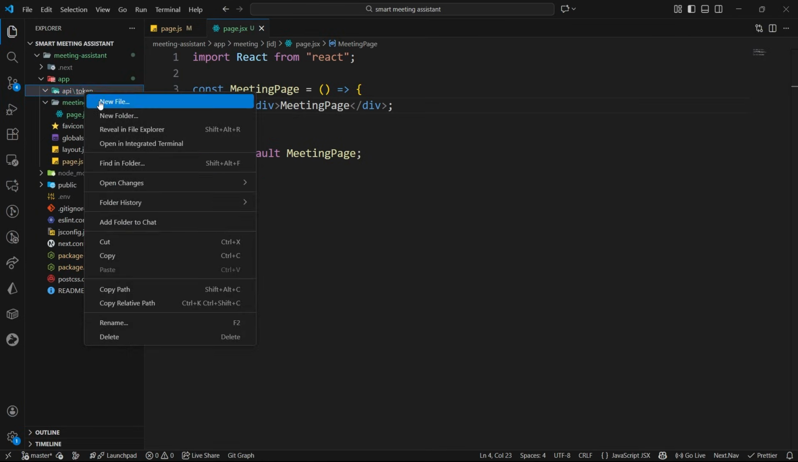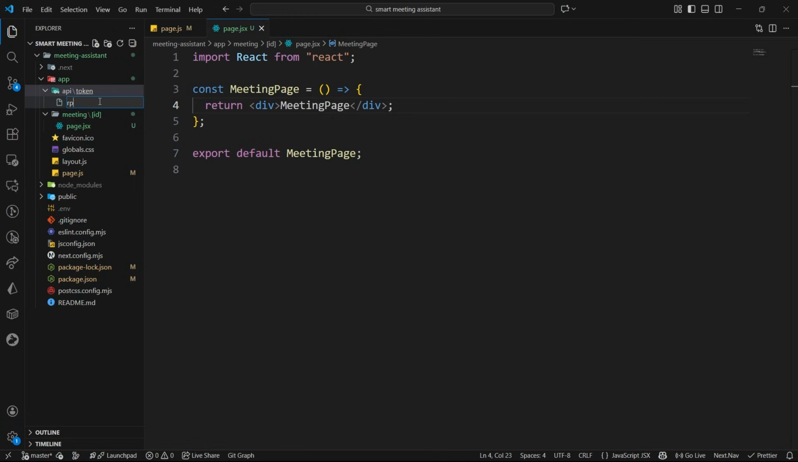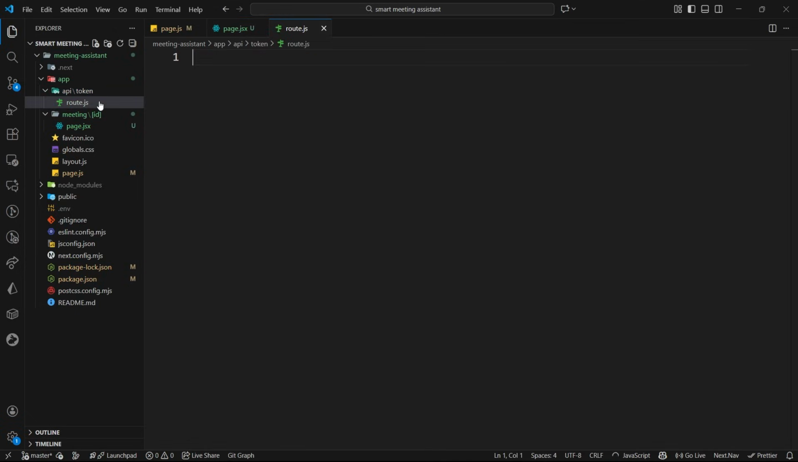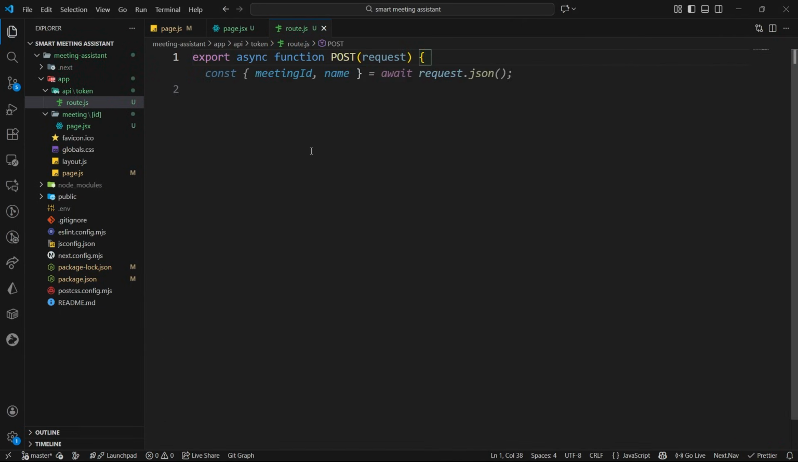And then we have to create a file called route.js inside of it for creating our endpoint. So whatever we want to create, like a GET endpoint or POST endpoint, we have to name it accordingly. Like if we want to create a POST endpoint, I'm going to say export async function POST and I'll say request. And this is basically our endpoint.